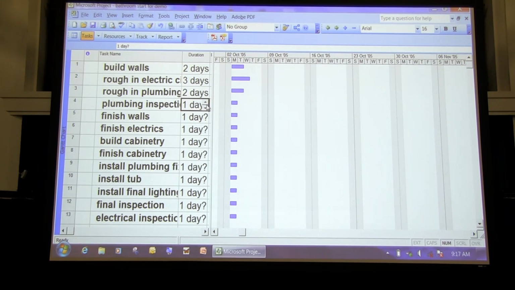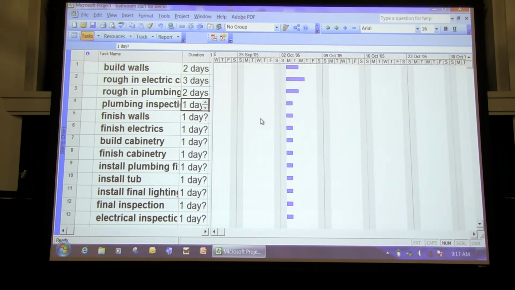Okay, there we go. The plumbing inspection is going to be something that's maybe going to take a day, so we'll say it takes a day. Once the plumbing inspection is done, we can close up the walls. That maybe takes 2 days. Finishing the electrics, we'll say takes 4 days, just to pick a number.